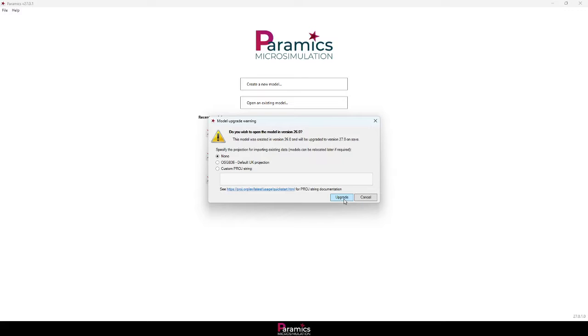The second option is to use the default UK projection, which should work for models built on overlays in the UK. The third option is to provide your own custom proj string. Note that this is quite complex, so we would recommend using the relocate option instead.